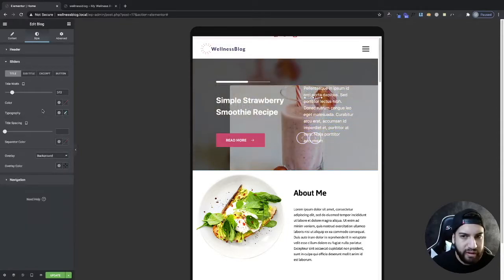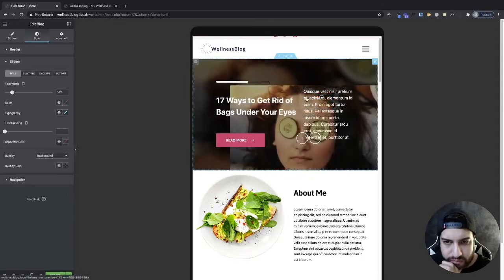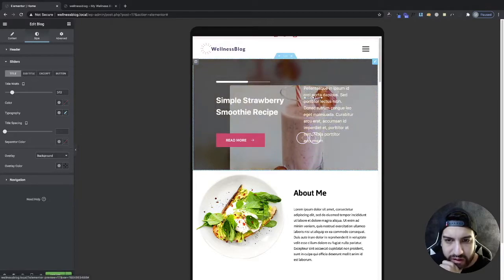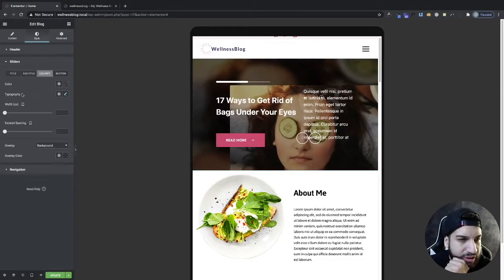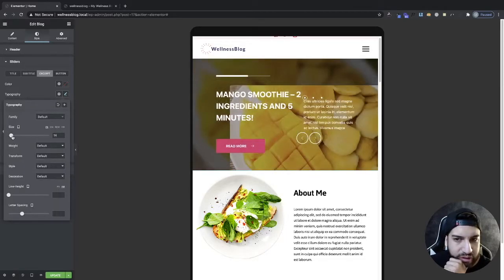Maybe have it about that, that's fine. And then, as you can tell, this title is kind of in the way of our dots and even our arrows. We've got to go ahead and adjust that. So I'm going to go to our description here, and then I'm going to adjust the width, make it a little bit longer, and then I've got to adjust the sizing of this.